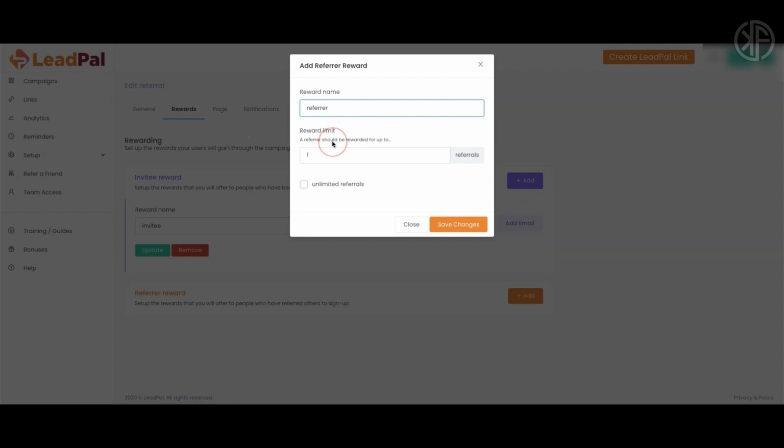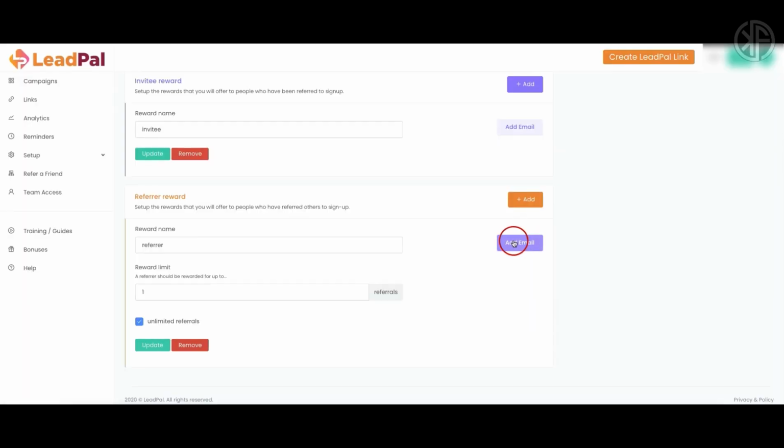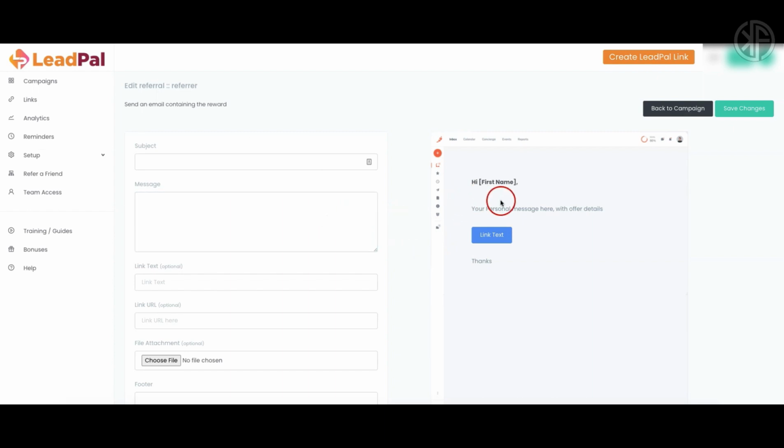So the referrer should be rewarded for up to however many referrals. So maybe you want to do unlimited, okay? Because you just want them to go crazy. Then you can go ahead and check that box and you can save the changes. And then from there, again, you're able to update this email, okay? You're able to customize it however way you want when they send this out to the referrer, okay?